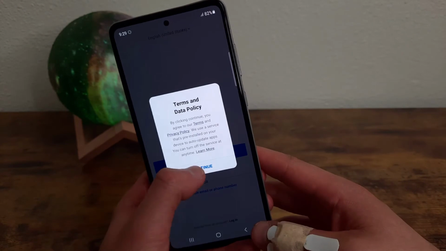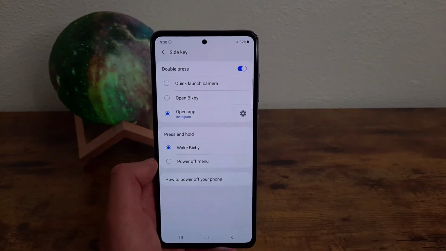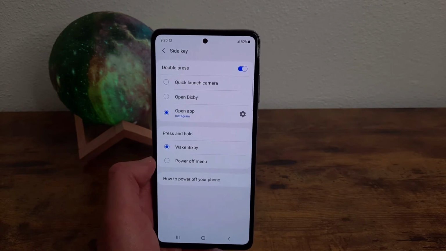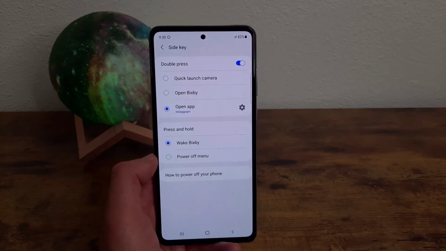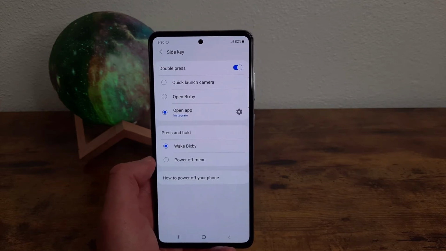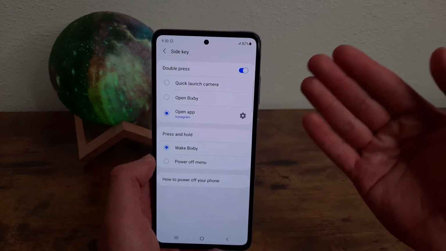It opens right up. It's really convenient if there's an app you use all the time and you want the fastest access possible to it. Maybe it's Snapchat if you want to capture quick moments or something like that, or you might be fine with the camera. Whatever way works best for you, the options to change it are all in this menu.